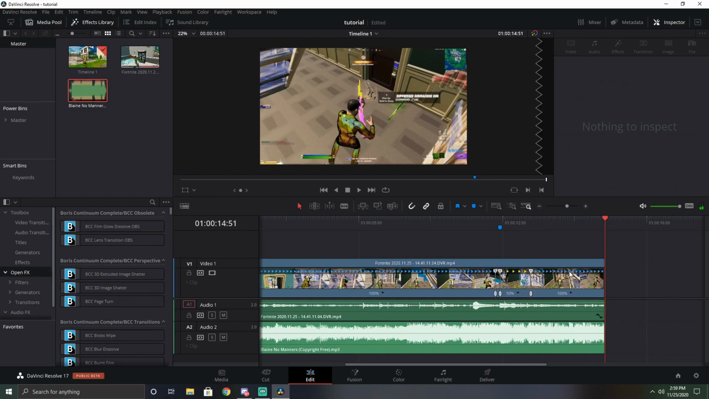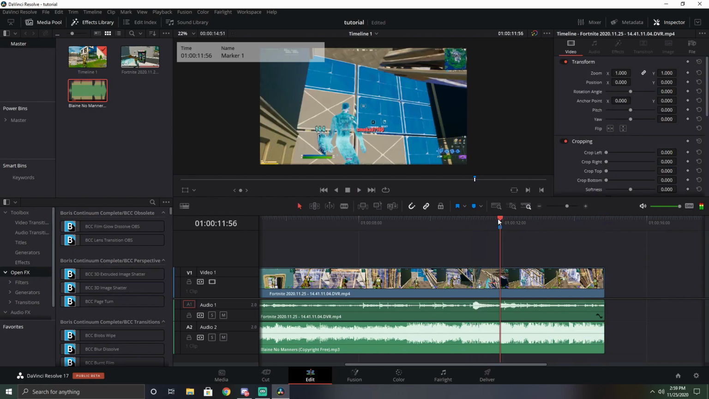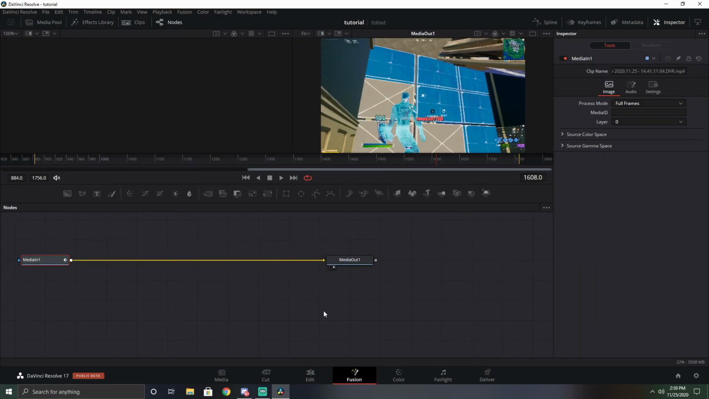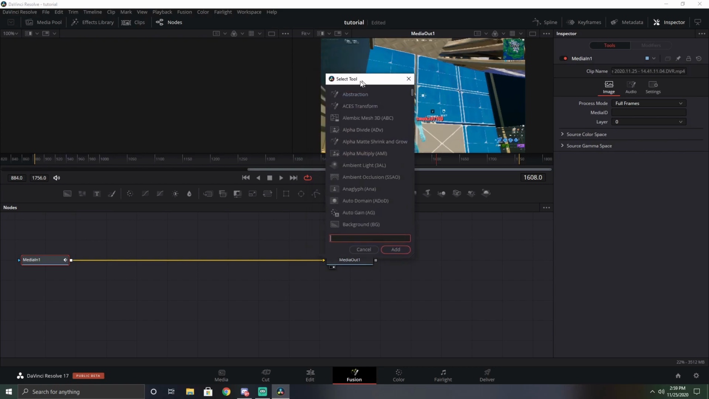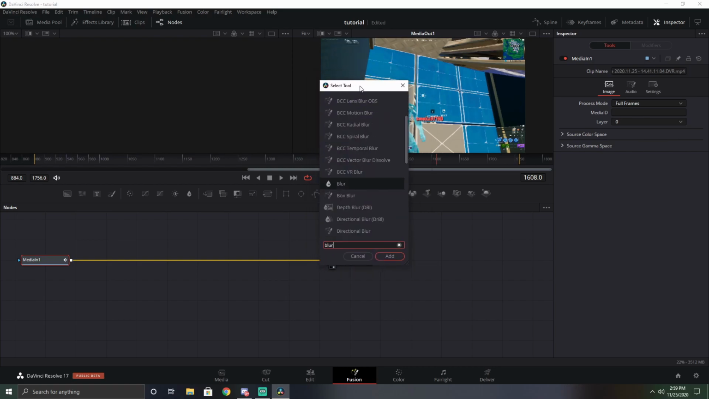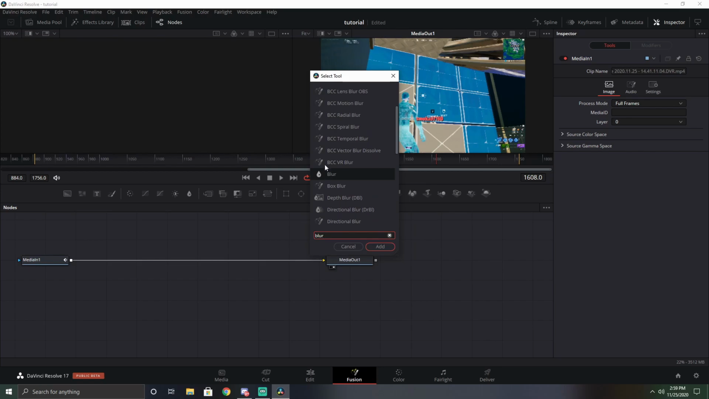See, looks really nice. I like it like that, so I'm gonna leave it. The second thing I would do is add blur. So I'm gonna go to the Fusion tab. I'm gonna hit Shift and Space at the same time to bring up this menu. And I'm gonna type in blur, and select the one that looks like a raindrop. Hit it and hit Add.